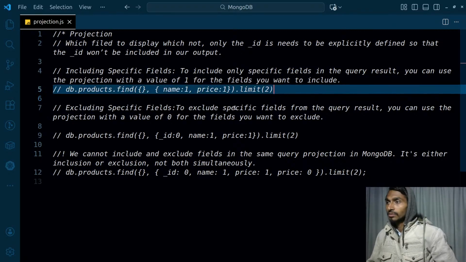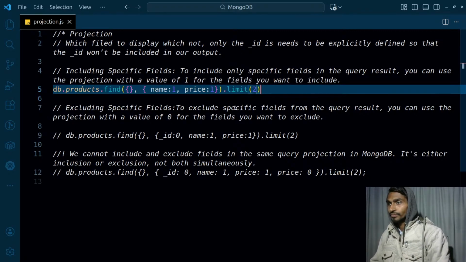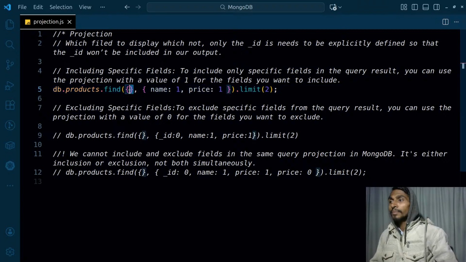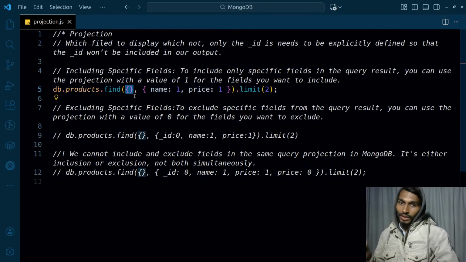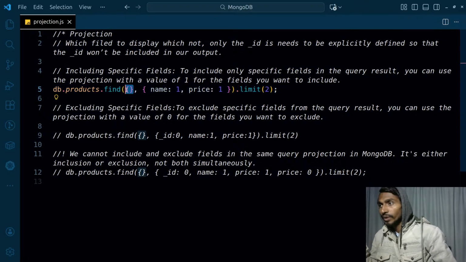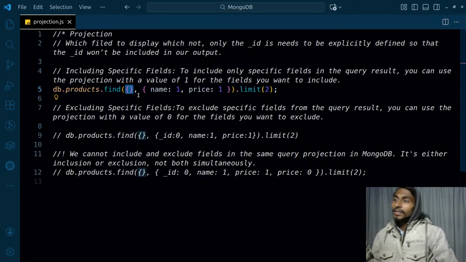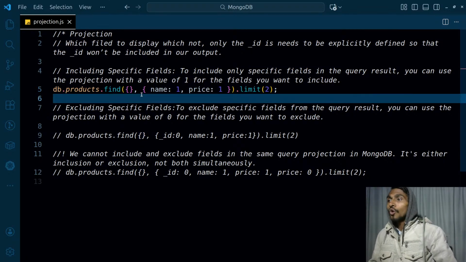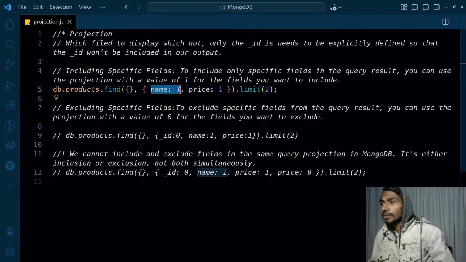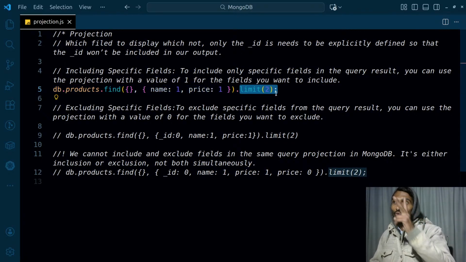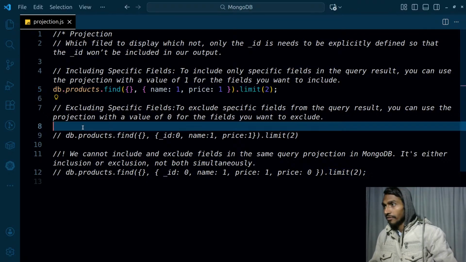That's amazing. By the way, this is the code. This time I'm getting all the values. I haven't specified any query inside this object, which means I will be getting all the products. Out of those products, I just want the name and the price, and I want to limit the result to 2 documents. Only 2 documents will be returned. That's it. We'll have a better look at this.